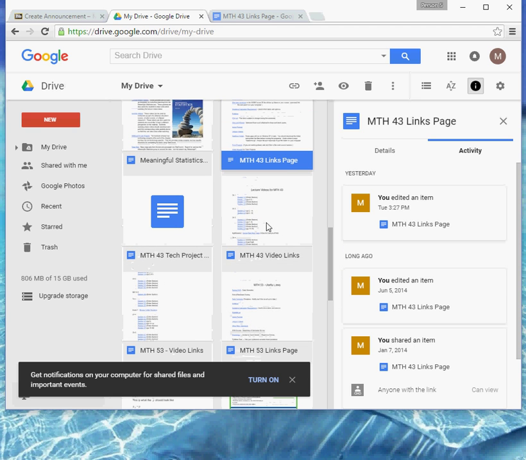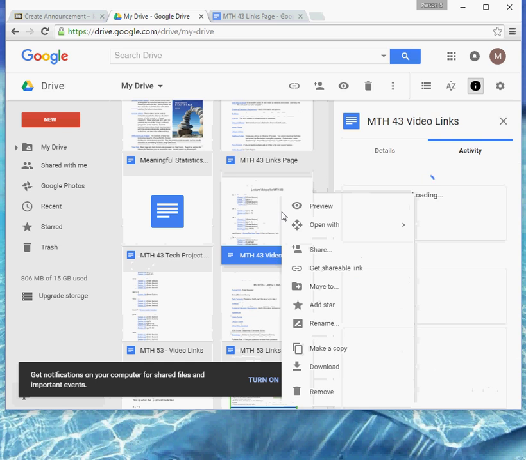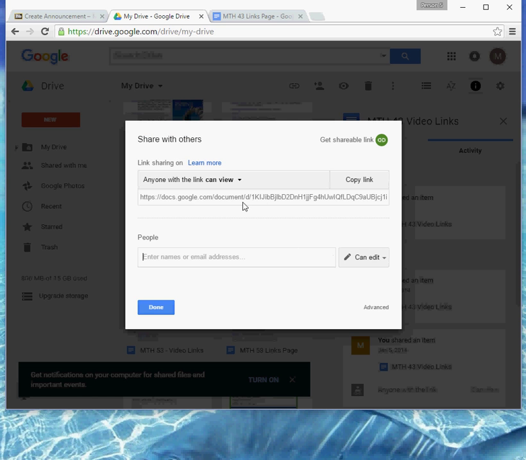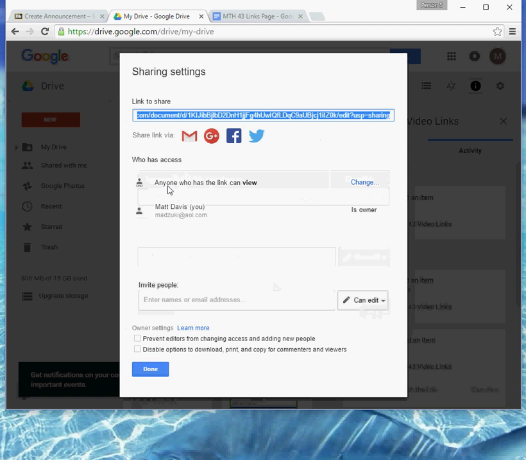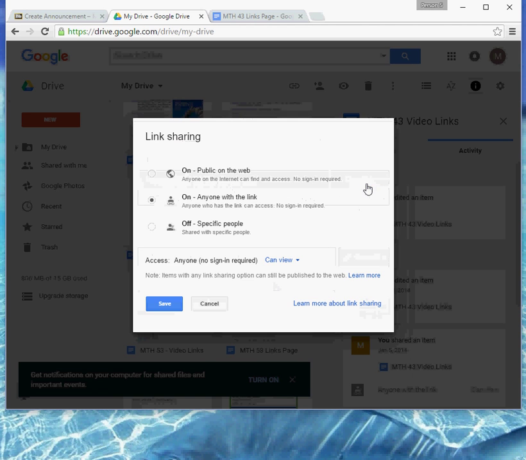I find the document I want. In your case, it would be your tech project 1 or 2 or 3, whatever it is you're sharing. If you right-click on that with the mouse and click on Share, I've already set this up for sharing, so it's showing me a link. If you haven't done that yet, you would click on Advanced, and yours will probably say it's private, only you can view it, so you click on Change, and you click the one I have selected here, turning on sharing so that anyone with the link can view it. I don't use the public option because anyone in the world can find it. It's only people we send the link to, and then I would click on Save.